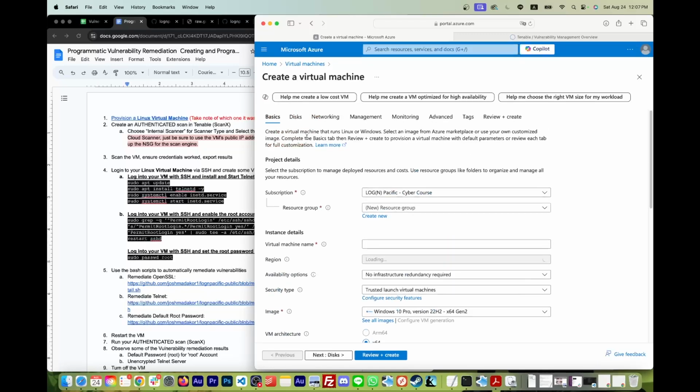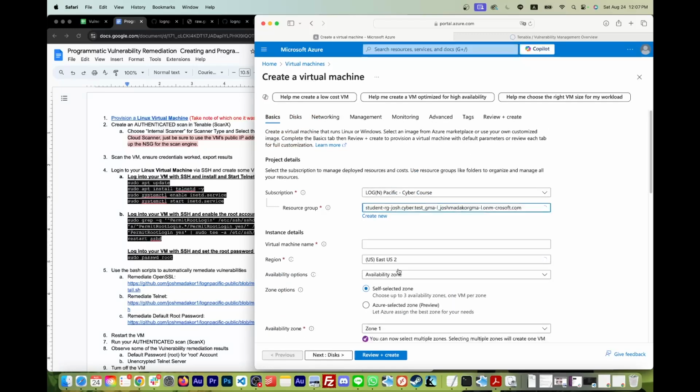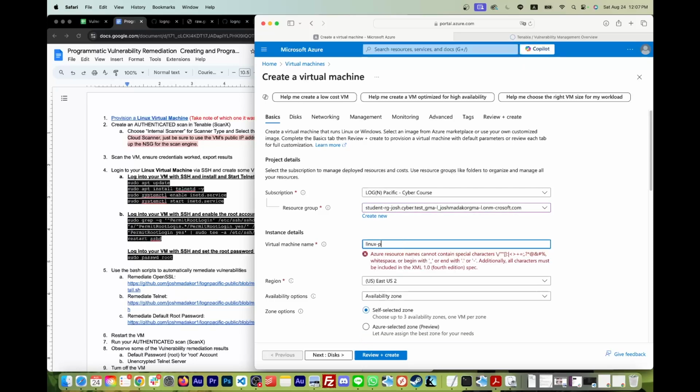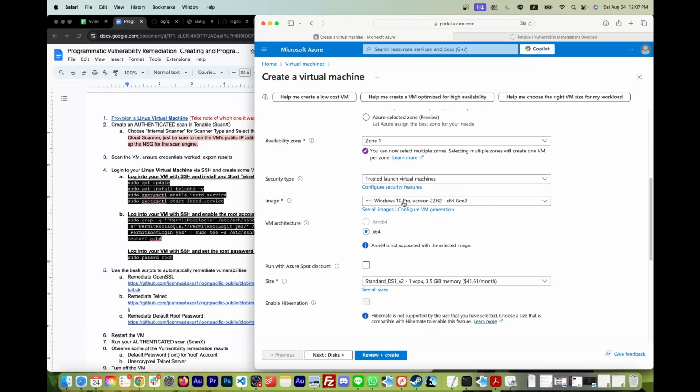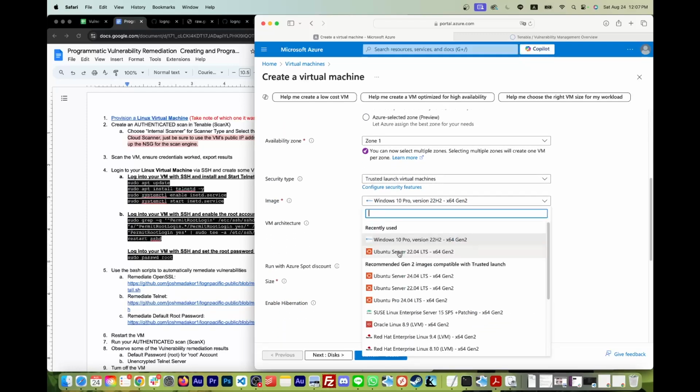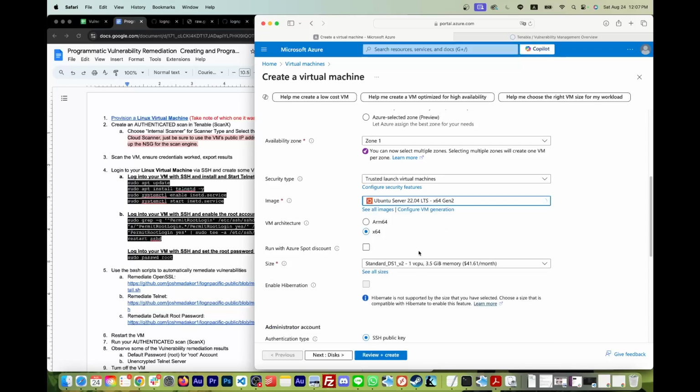So go to create virtual machine and put it in your resource group as always. For the VM name, we'll just name it Linux Programmatic Fix and then your name or anything. Put it in East US 2. Instead of Windows 10, we're going to be using Ubuntu Server 22. And then for the size, DS1 v2 as always.